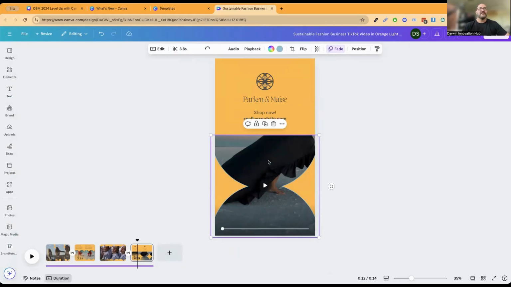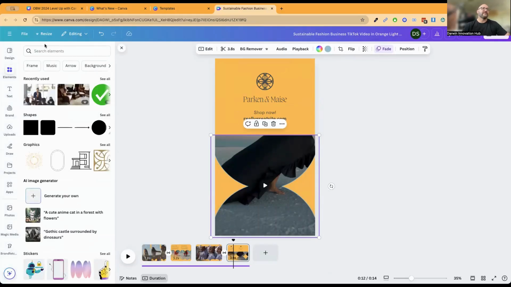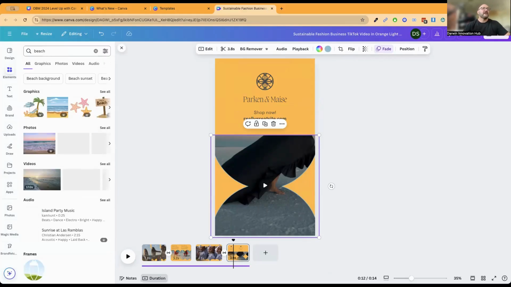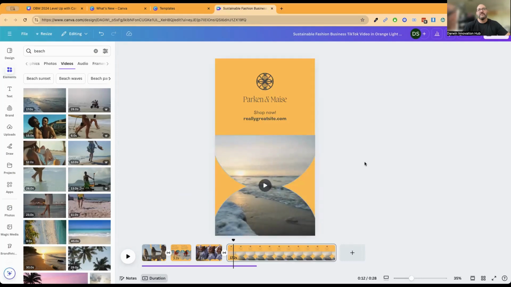Now, of course, I might not want that in there. So I can go to Elements, and that's where you're going to find everything from videos to whatnot. I can search for beach and go to videos, and it's going to show me a bunch of videos from the beach. I might want to use this one with just the waves, so I'll add that one in there, and now I've replaced that video.